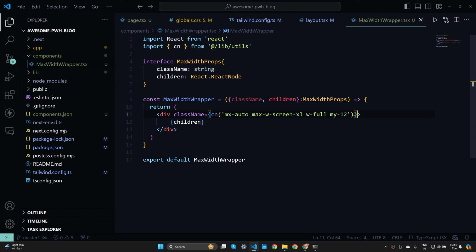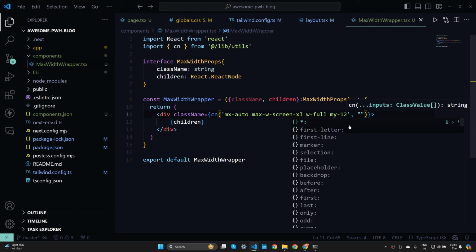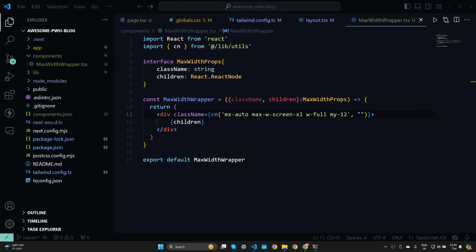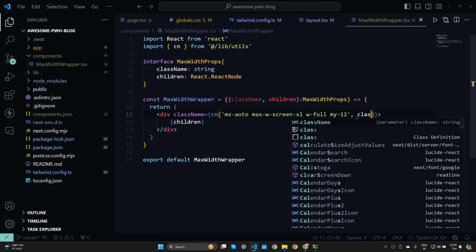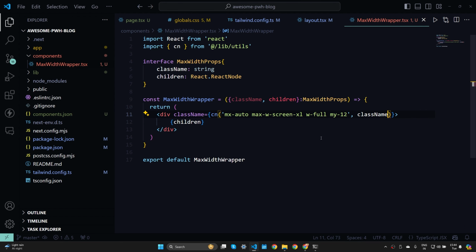Okay. So let us say I want to merge this with another class. I can add that another class here. Okay. Now what is that another class? Obviously that another class is className. This is getting an input. Now why am I typing className here?